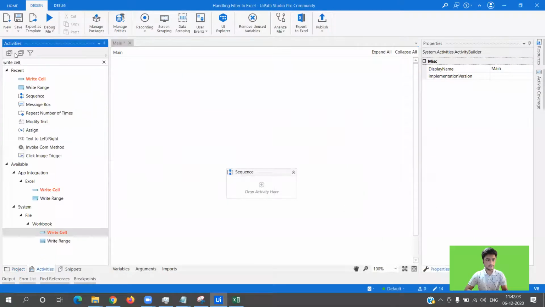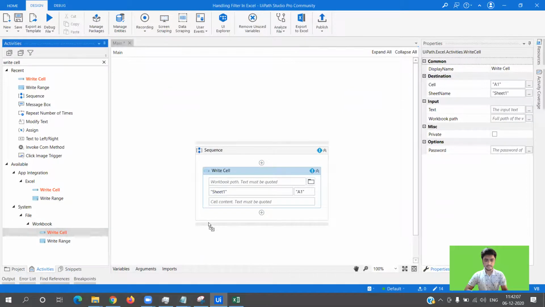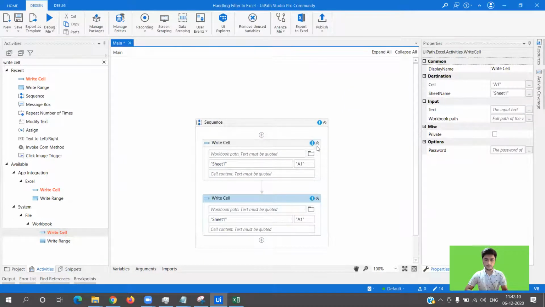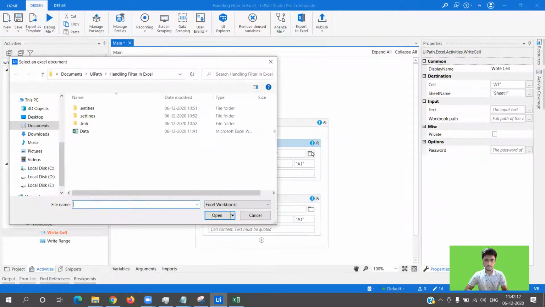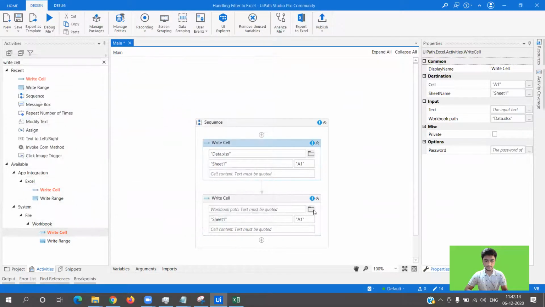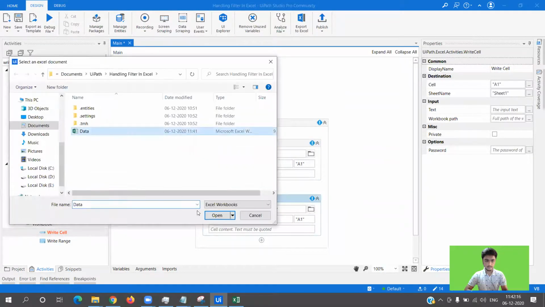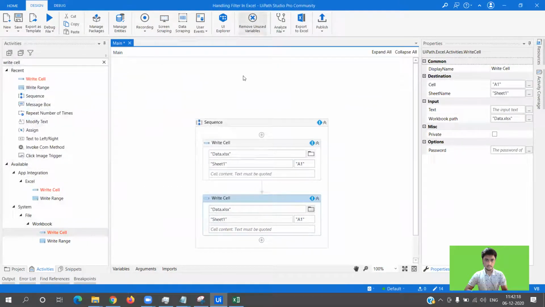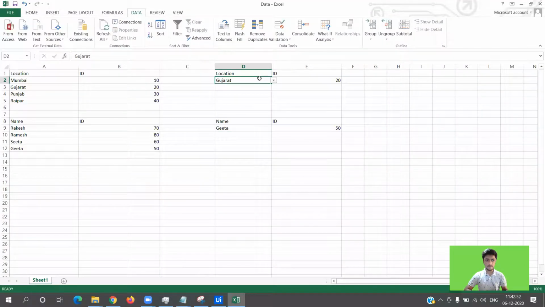So how to handle this filter? You just have to simply use the write cell activity. You can use either workbook or Excel application and select the data file. So you see, now I have selected the write cell activity. Now I want to write into this cell and this cell, and this will get auto populated. So I just need to simply pass the exact value over here.